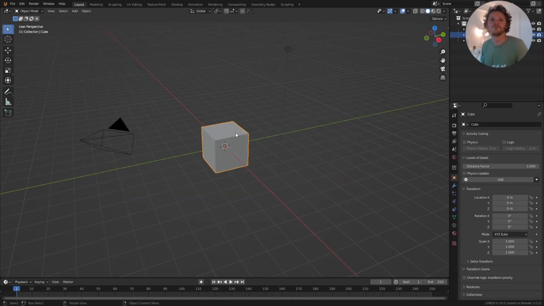So before we begin, I just want to give a bit of a disclaimer. I'm using UPBGE version 0.3, which means we're running off of Blender 3.0. So some of the stuff's outdated. If you're using 0.36 alpha, it's going to be different.